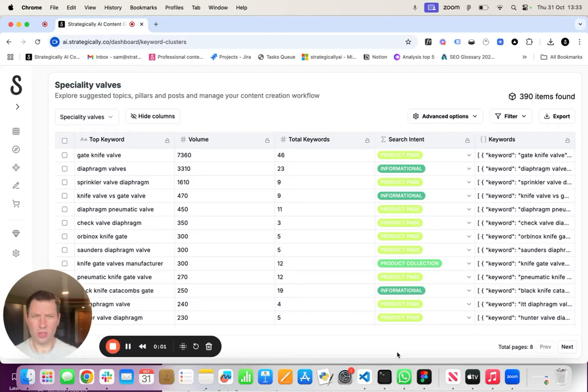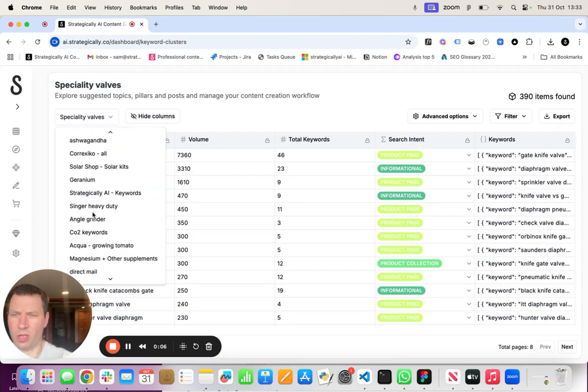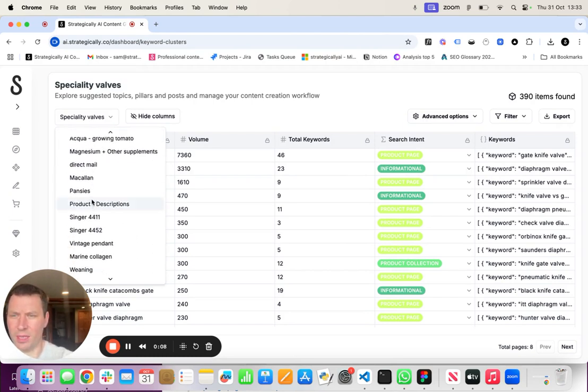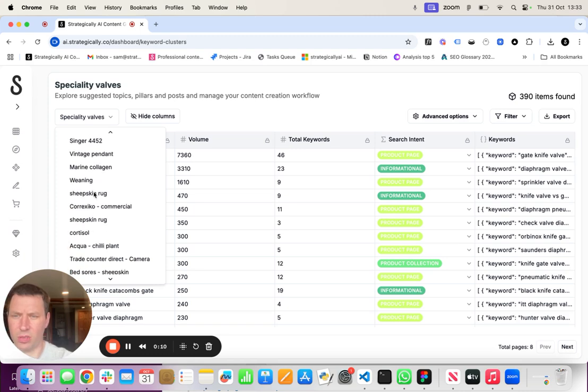Hi there, everyone. I'm just going to talk to you about keyword clustering tools. What I'm going to do is show you through a couple of different projects and explain a little bit more about how keyword clustering works.